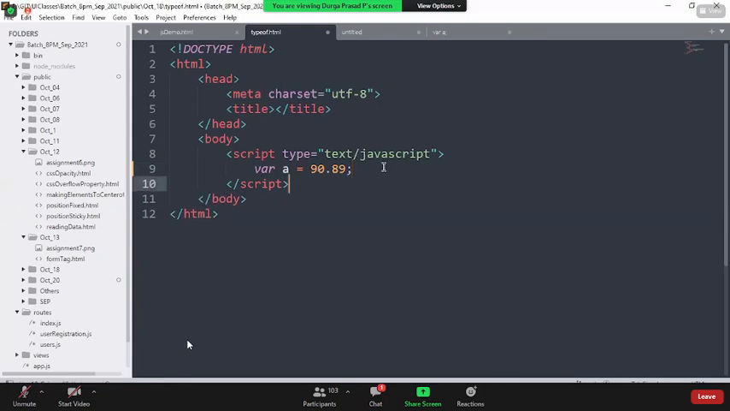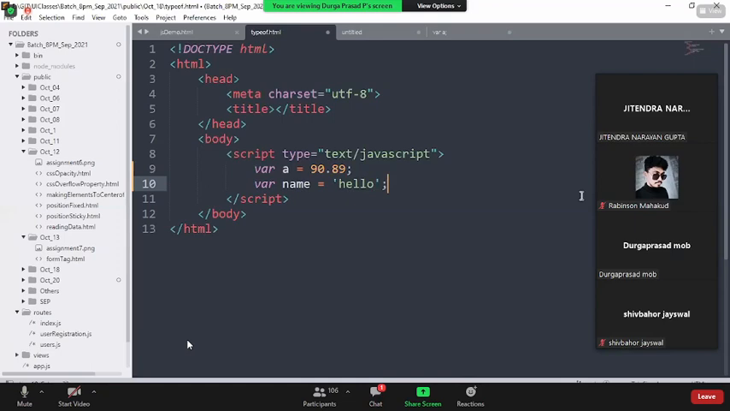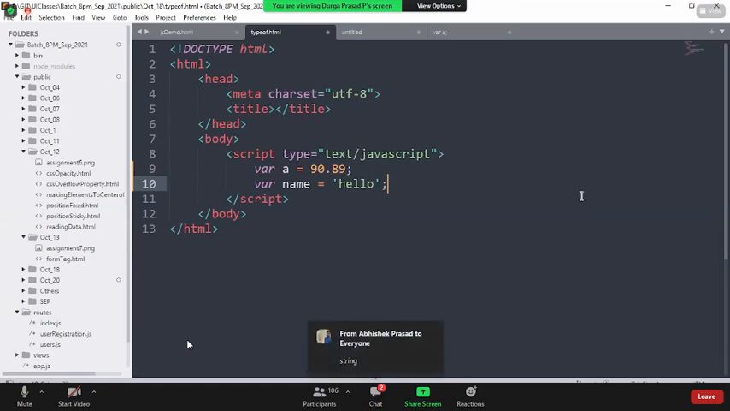Now, I say var name is equal to something called hello. What is the data type of name? String. If you want to respond, it doesn't matter whether it's a wrong answer or right answer, just please try to respond. I keep it in double quotes. Now, what is the data type of name? It's only string. Doesn't matter whether it is single quotes or double quotes, everything is treated as a string.